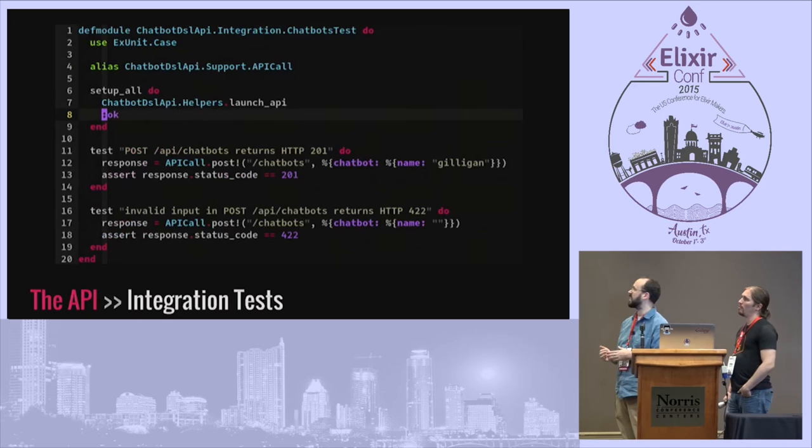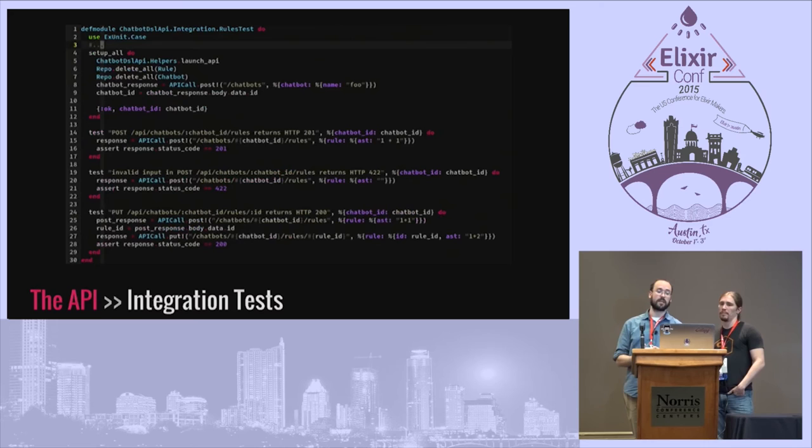Here, I'm just testing the status code of responses. So this is making sure that we can create chatbots in our API. And it's very, very easy to write this test, right? We also make sure that when we try to make a chatbot with an empty name, it's rejected. Similarly for the rules endpoints, in our setup, I use the API to create a chatbot. I fetch its ID out of the response, and then we post to the rules endpoint to create new rules on that chatbot. And we make sure we can't create an empty rule and that we can update a rule.